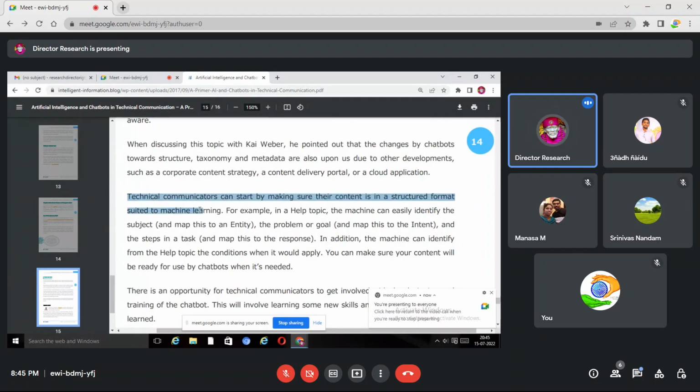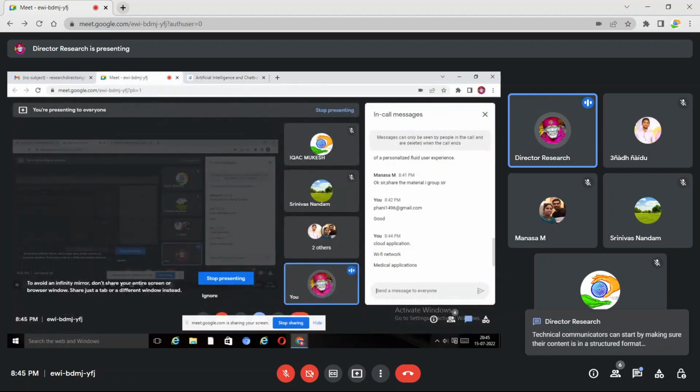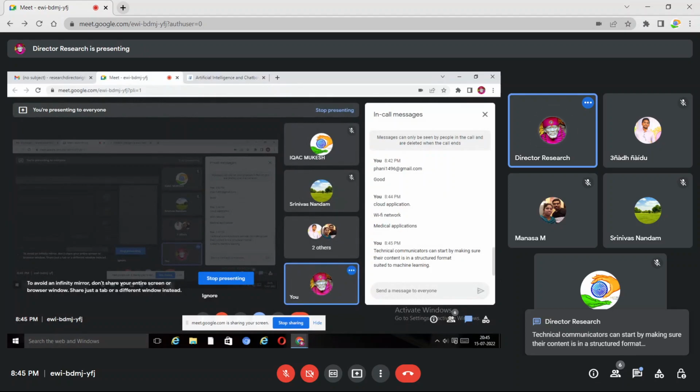Technical communications can start by making content in the structured format for machine learning. ఒక అప్లికేషన్ కాదండి, మల్టిపుల్ అప్లికేషన్స్ కింద మనం వాడుకోవచ్చు. మల్టీ డిసిప్లినరీ అనొచ్చు దీన్ని. టెక్నికల్ కమ్యూనికేషన్స్ కెన్ స్టార్ట్ బై మేకింగ్ దట్ స్ట్రక్చర్డ్ ఫార్మాట్ ఫర్ మెషిన్ లెర్నింగ్. దీన్ని మళ్ళీ మెషిన్ లెర్నింగ్ లింకప్ చేస్తాం. వీ ఆర్ లింకింగ్ ఇన్టు ద మెషిన్ లెర్నింగ్ పార్ట్. ఓకే.